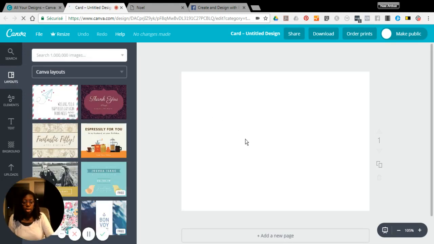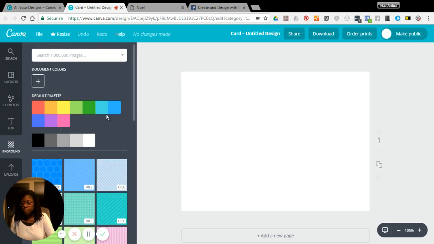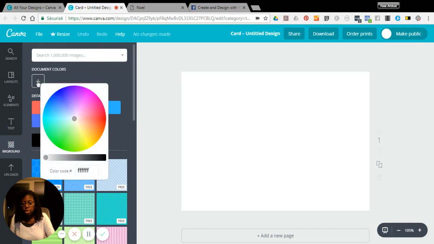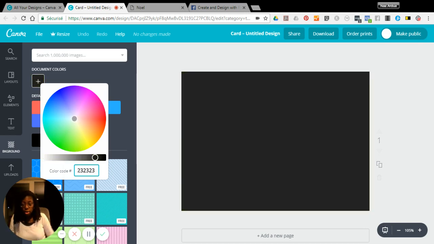Once that comes up, we will pick a color for the background. Let's see the color I used. It's this dark grayish color. I'm going to click on the default palette. And see, the background color was 232323. I'm going to enter that in here. There we go.